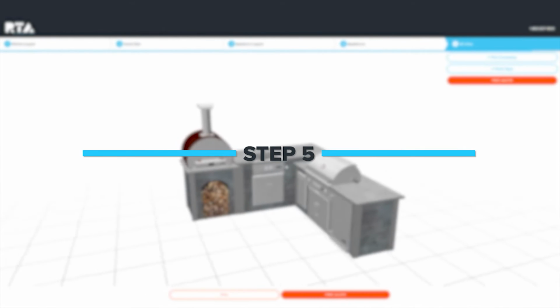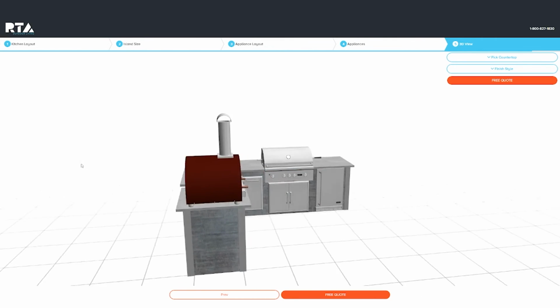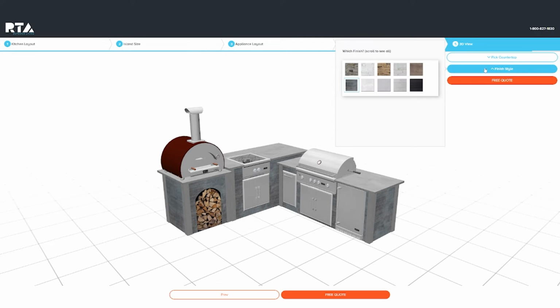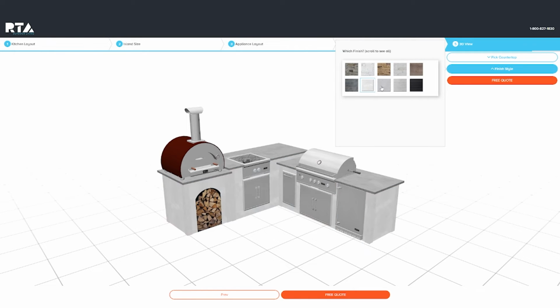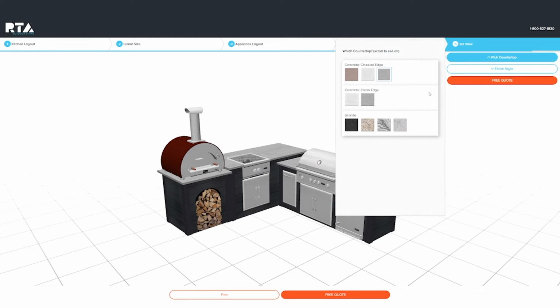Step 5. Finally, you'll see your plan come to life. A 3D rendering of the kitchen you've just designed will appear. On desktop, you'll see buttons on the right side to select and preview different finish and countertop options. On mobile, you'll see these selection options at the top of the screen. Click through them until you find your desired finish.